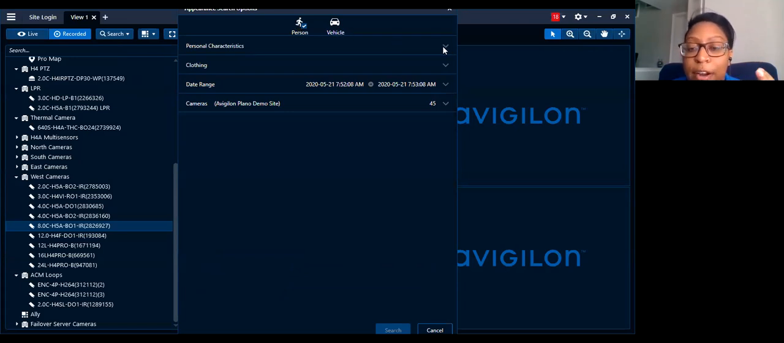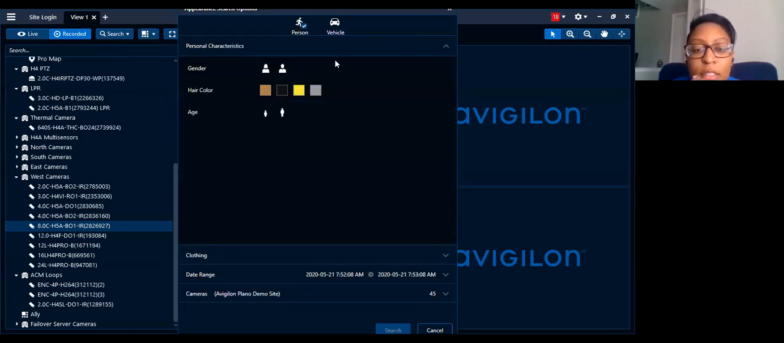Under my personal characteristics, I can say, okay, what gender is this person? Maybe it's a male, maybe it's female. I could select that. I could select hair color, age. I don't have to select everything. Maybe I don't know what color hair they have, or maybe I'm not sure of the gender of the person, whatever. You can pick and choose what you need. You have to select something, but you don't have to select something from every category.